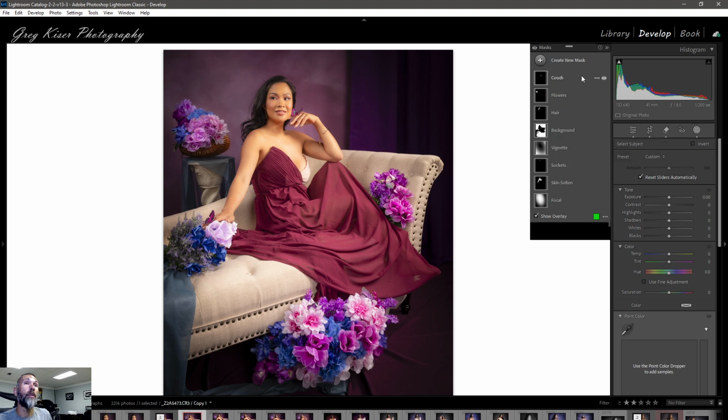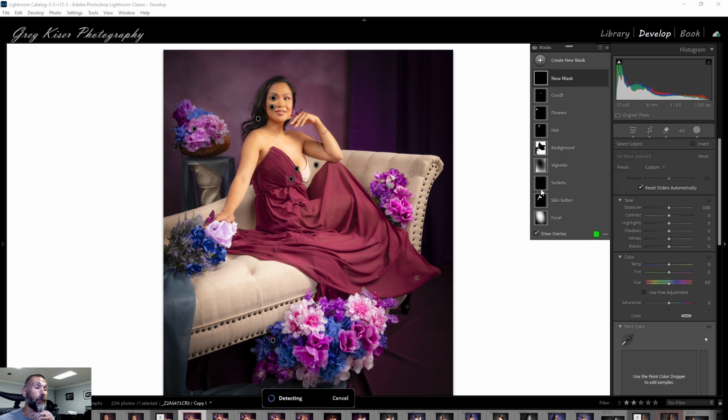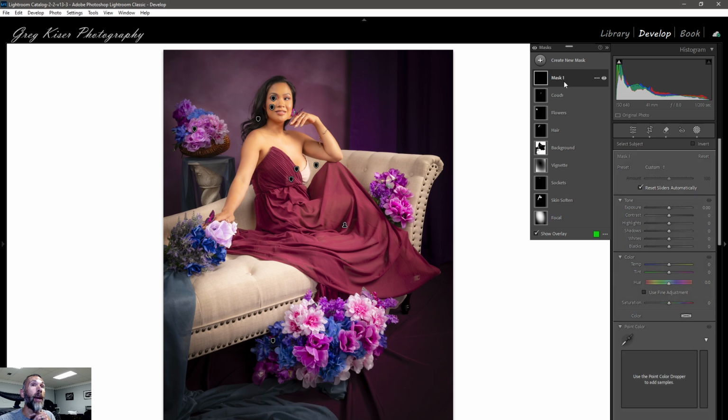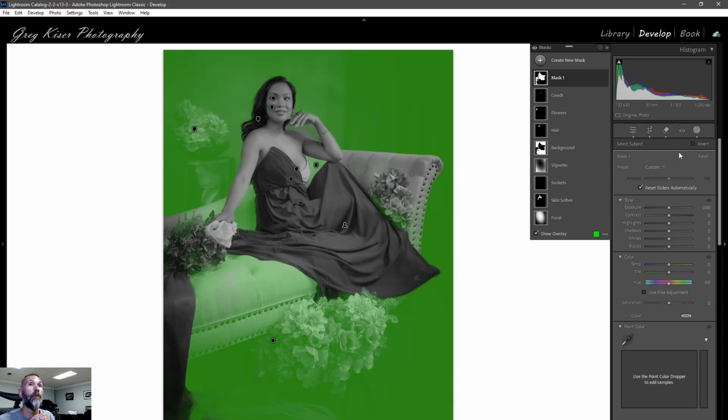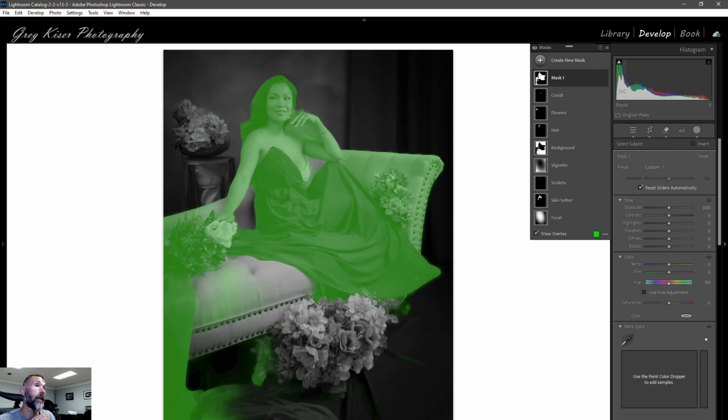If we do select subject, just left click there, it shows it's detecting. And we come up with this new mask, which is now mask 1. This is what Lightroom shows as being the subject. You can see in green, we've got part of the couch, part of the fabric drape that I've got over the edge of the couch, some of the flowers, but Michelle is actually highlighted pretty well.